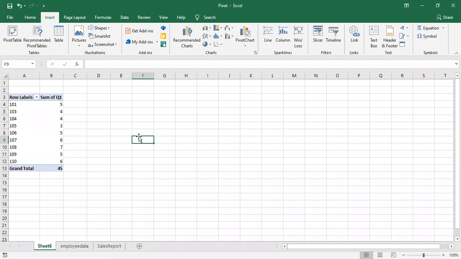If you don't have dates, is it not possible to use? Is it necessary to have dates when you want to use timeline? Yes, we need to have dates to use timeline. Good.